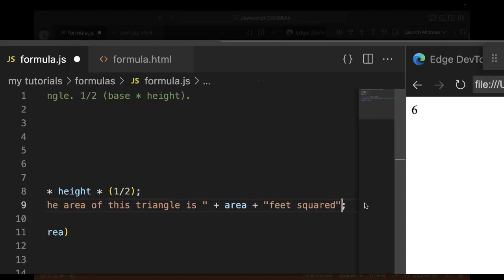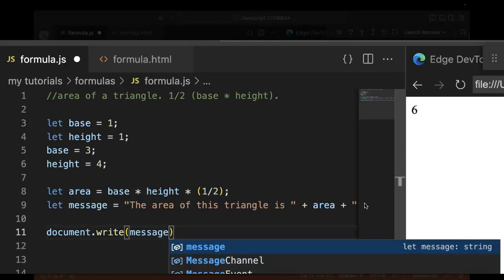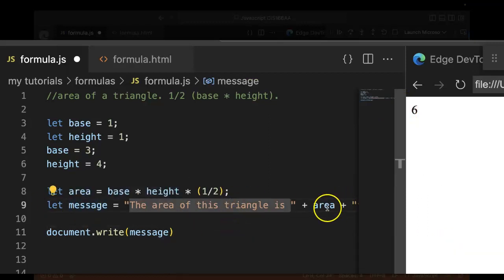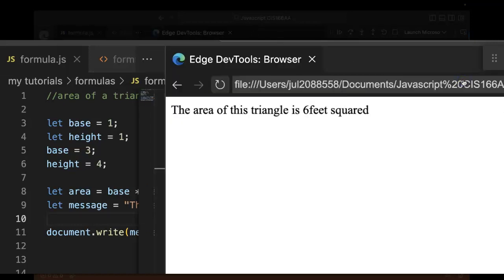All right, so now what happens? Do you think I'm going to get a message? I really hope I do. Okay, let's just put message in here instead. And notice this. It says let message string. That makes sense, because I know the data type of area is a number, but if I'm concatenating a string, a number, and another string, it's going to basically turn that number into a string. So let's see what happens. Let's hope I actually did something right. Oh my goodness, it's right.